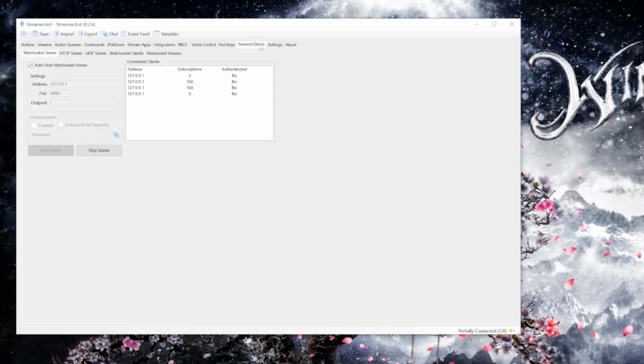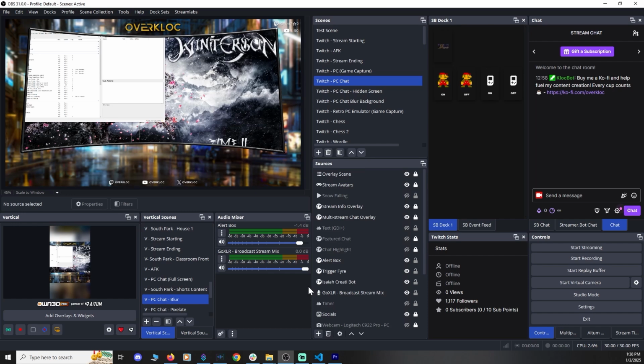All you need to do for setup is go into Streamerbot and make sure your WebSocket server is enabled via the Server's Clients tab, set it to auto start, and make sure it's currently running. Once that's done, head into OBS and create a new browser source for the chat overlay.